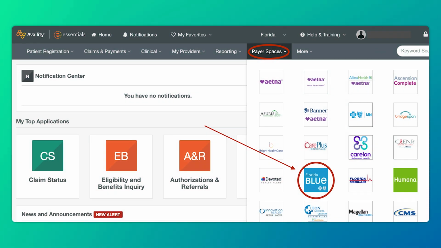First, open your browser and go to the Availity Essentials login page. Enter your username and password, then sign in to your account. After logging in, move to the top navigation menu.